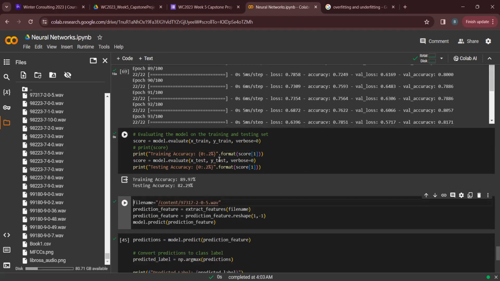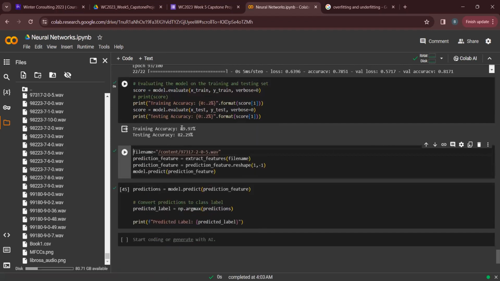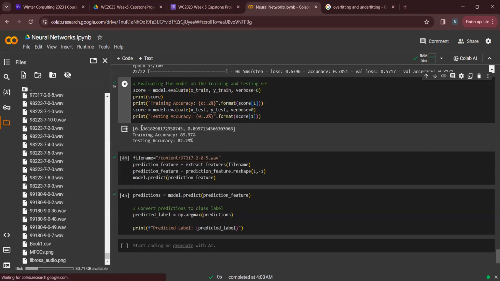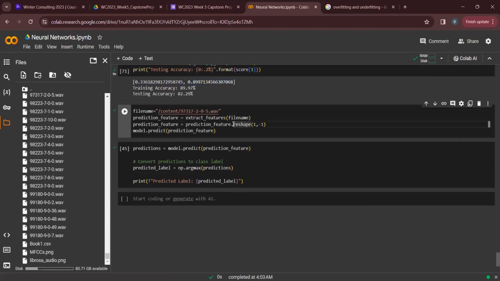That's it. In most cases, you will see that your training accuracy is better than your testing accuracy. And if you print the score, this is what you'll find. This is the value of your loss function, and this is your accuracy. Now we try to predict something.